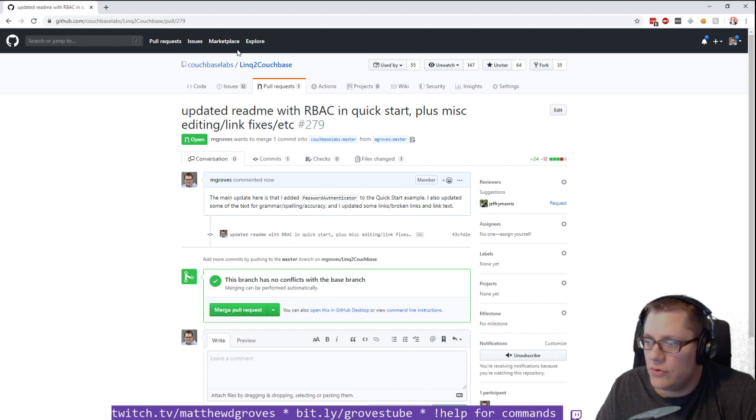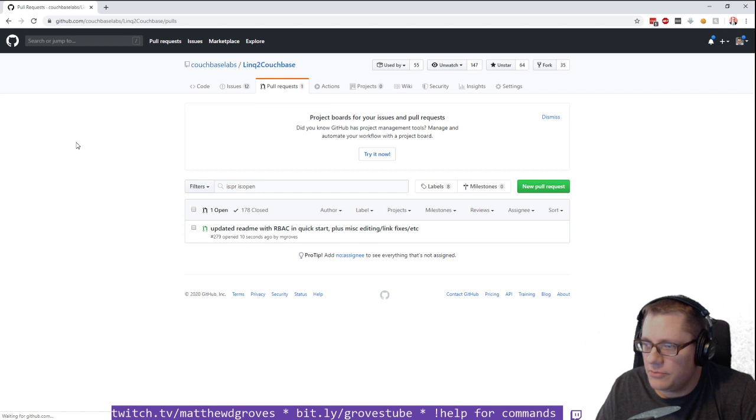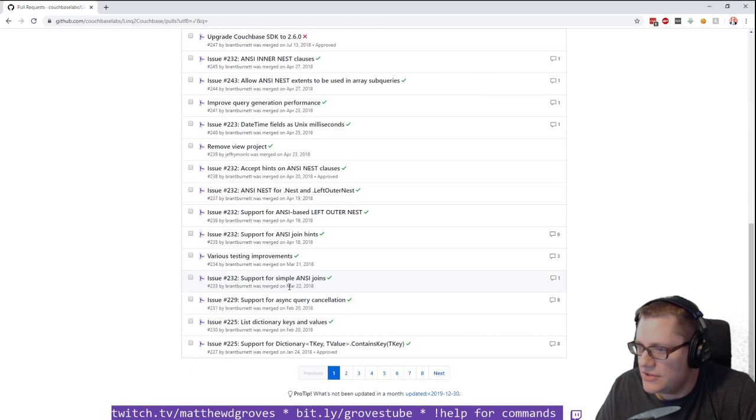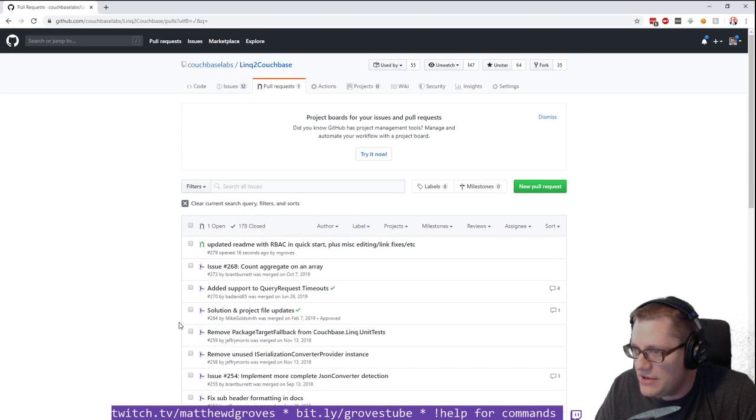And you can see this pull request actually is in the main Couchbase Labs Linked to Couchbase project. So if you look under pull requests, you can see mine's the only one right now. If we remove those filters, you can see there's a bunch of others that have already been taken care of in the past, 8 pages of them. But mine's the only active one right now.